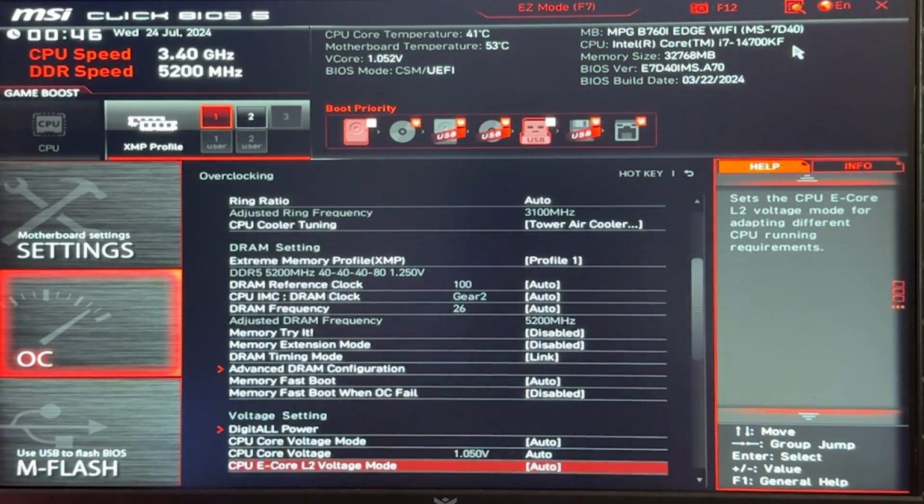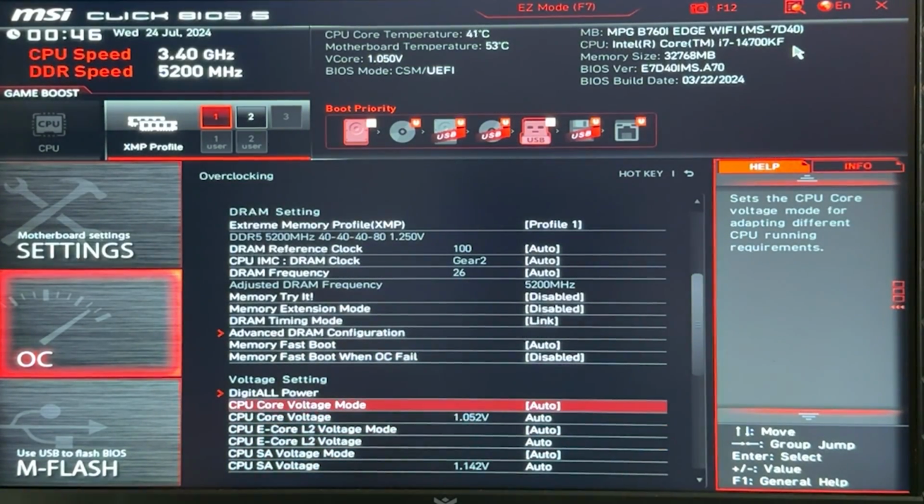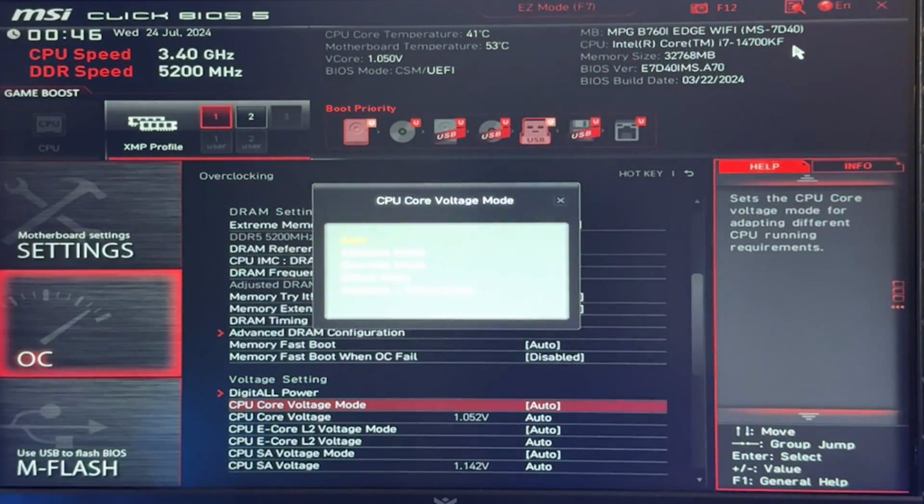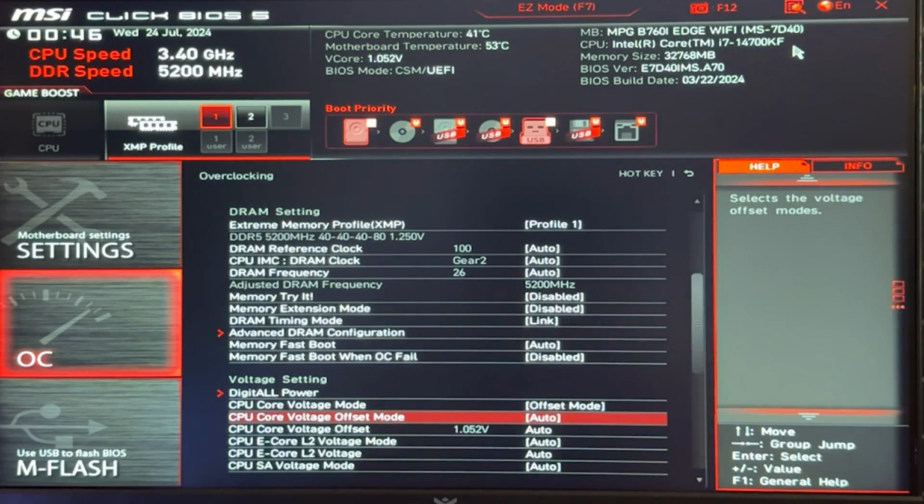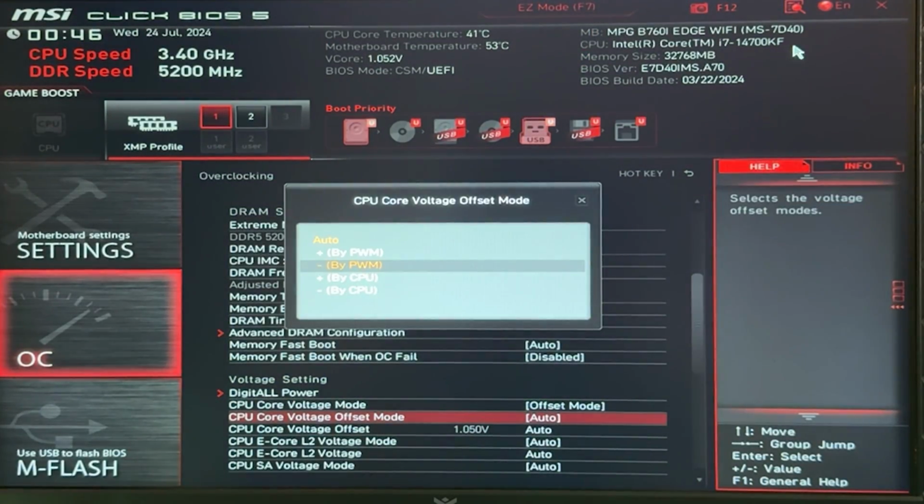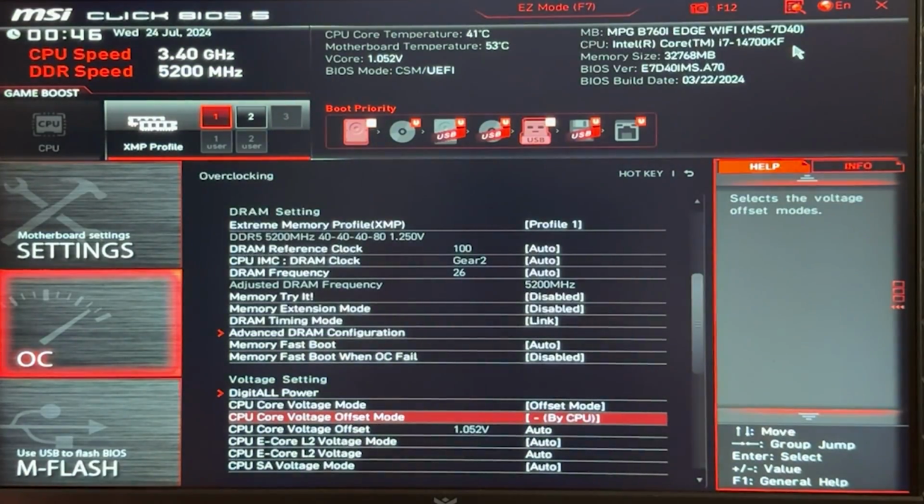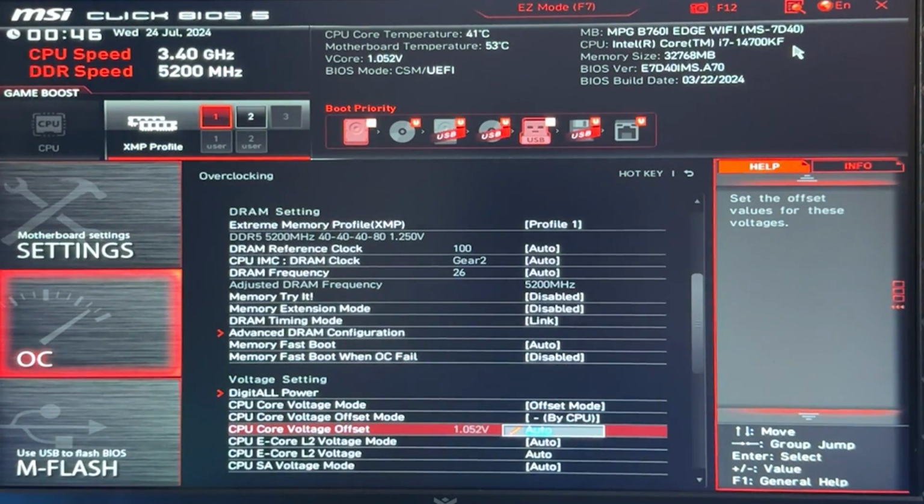So to do that, we go all the way down until we find our CPU core voltage mode or CPU core voltage. And now we want to select the offset mode in it. And then if you can select the sign, you want to put minus. And if you can select the type of minus, put it minus by CPU, not minus by PWM, okay? Minus by CPU. Now, once you're here, you wanna go into CPU core voltage offset and put 0.05.